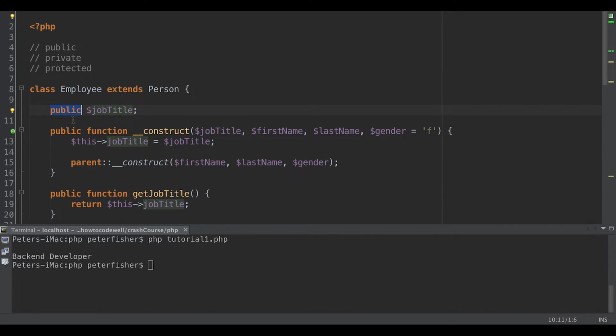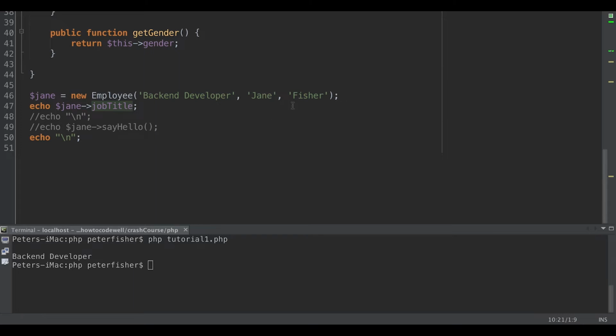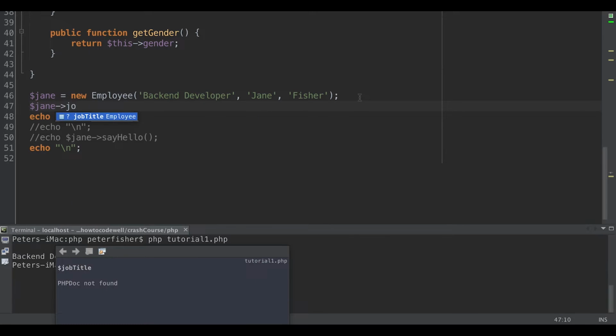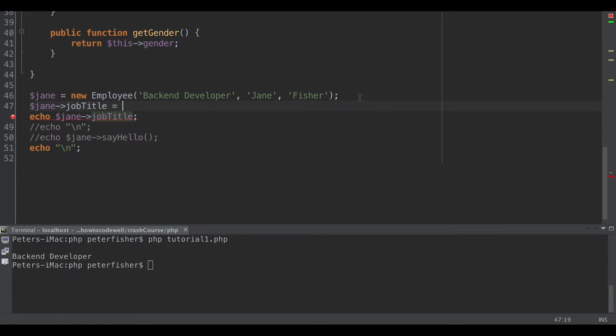Not only can we access it directly, but we can also alter it. We can change the value of this property outside of the scope of this class. So let's scroll to the bottom again. Let's do Jane job title, and we're going to equal that to front end developer, and save that.